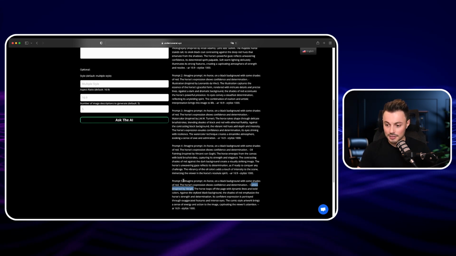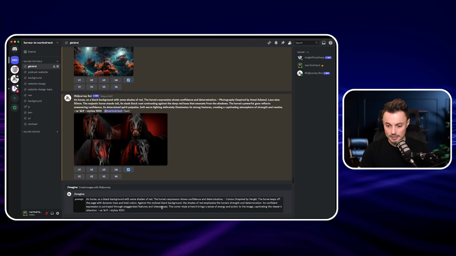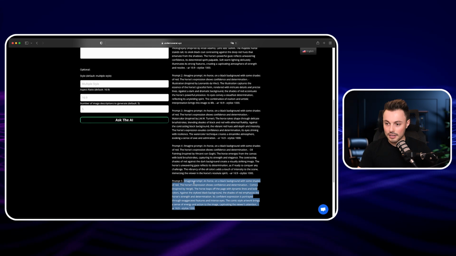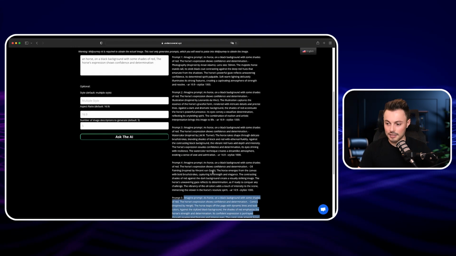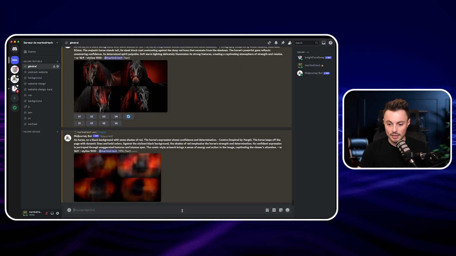So I'm actually very curious. I would like to see image number 5. So I'll copy that, go back to Midjourney, paste, and send the message. And I also would like to see the Van Gogh one. I don't know, it looks interesting to me. So I will do the same, copy the prompt, go to Midjourney, and send the message.